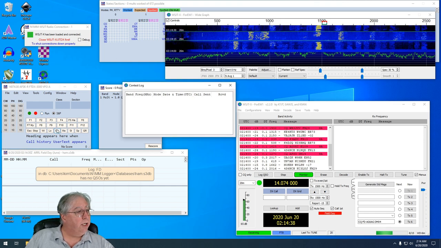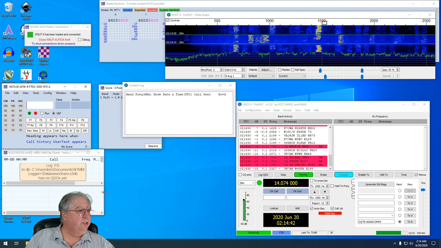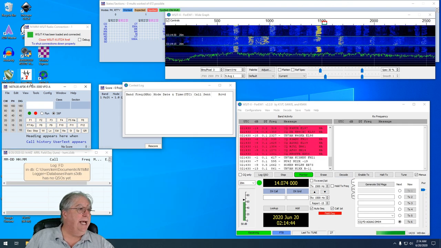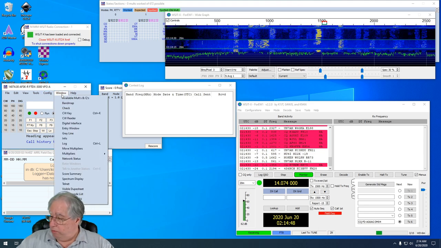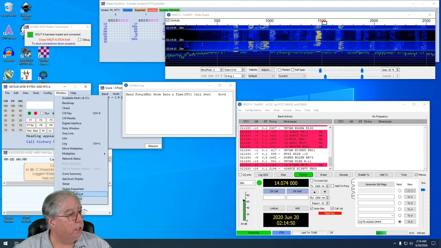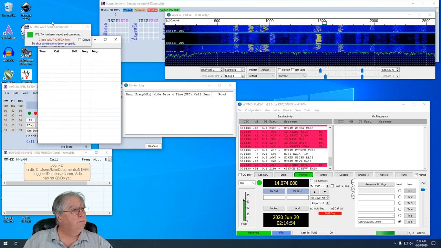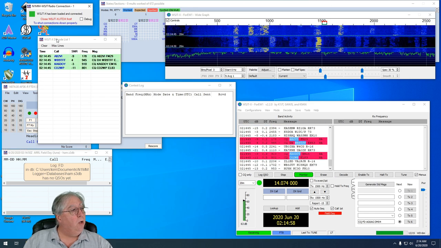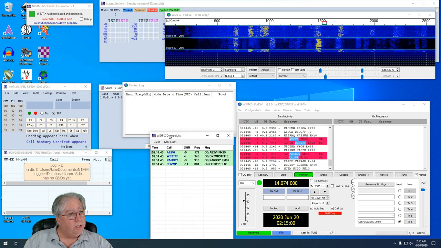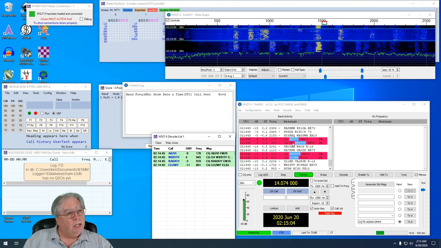Oh, so a couple small things, right? We have this log here. I'm going to move this out of the way. Now, this is a lot easier on a dual monitor setup, but you don't actually have to have one. I'm going to go to Window, and I'm going to tell it to show me the WSJT decode window. Oh, and by the way, this little box here, you need to keep it open.